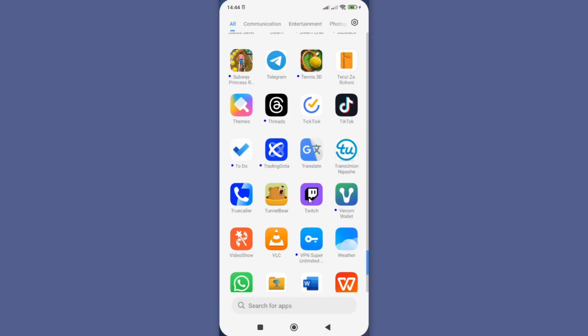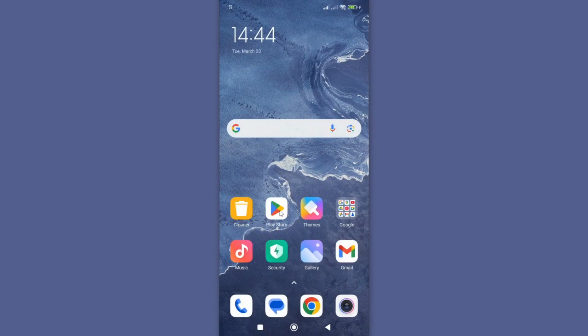Now to do this, you need to go ahead and find this app either through Google Play Store if you're on Android or App Store if you're on iPhone. For my case, I'm on Android and therefore I'll go ahead and look for this app called Play Store.